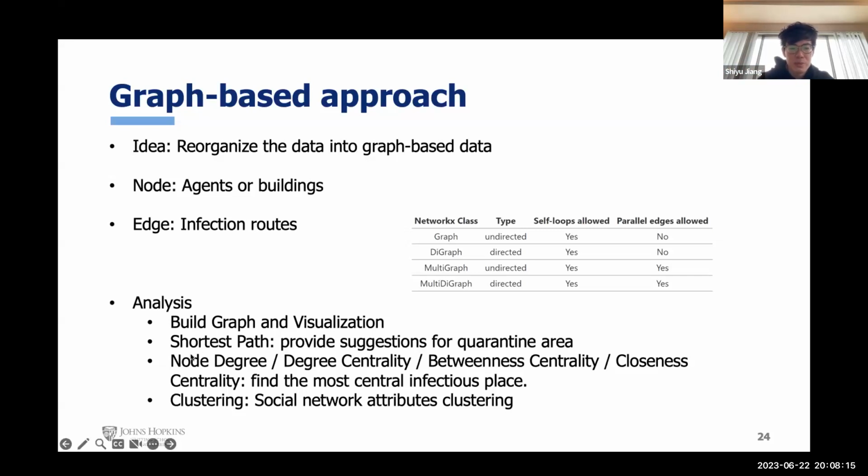We also have degree information, or importance information, based on those measurements. We can find the most central infectious place. And we also have clustering, where you can check self loops or something like that, so we can see what kinds of buildings are connecting to each other.